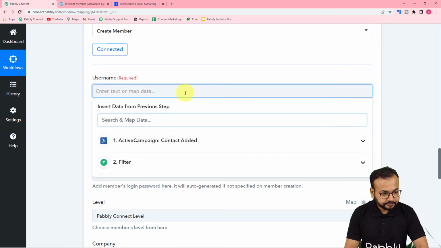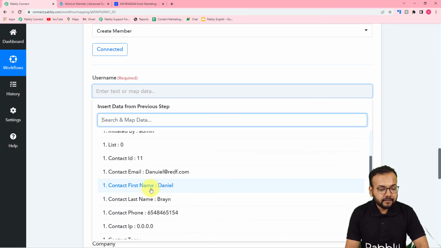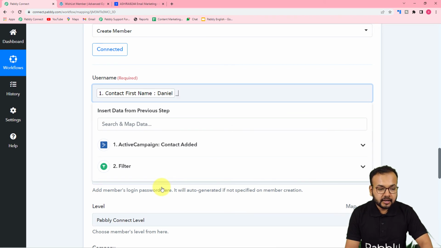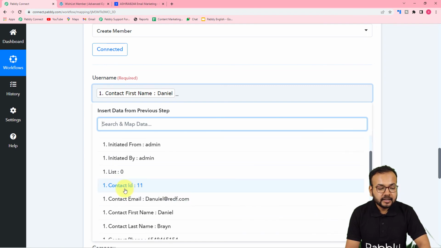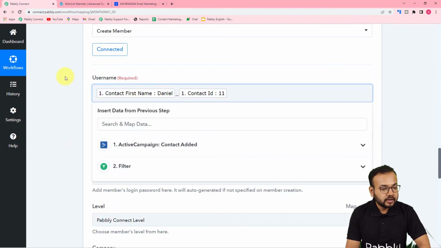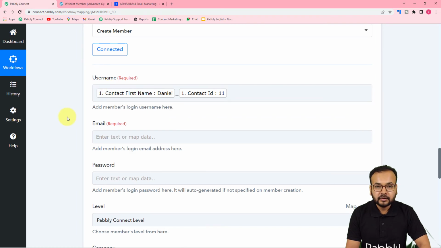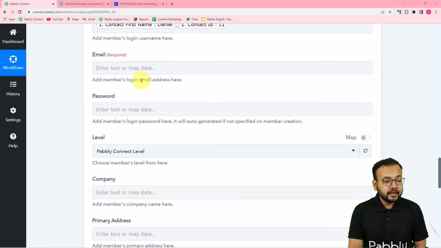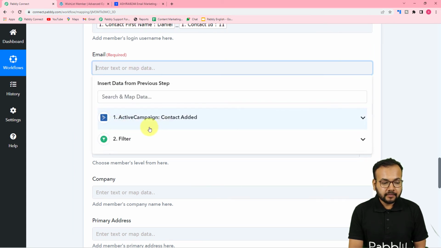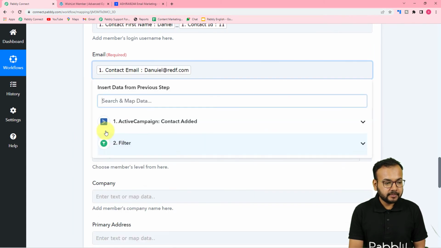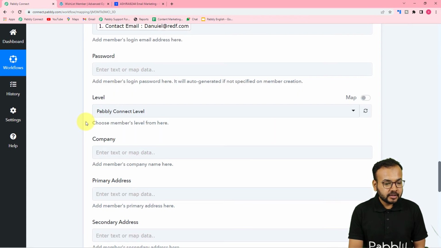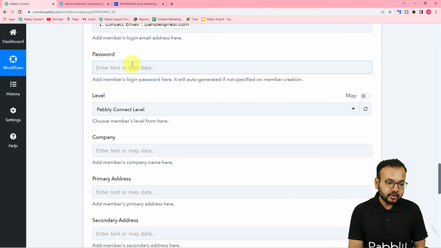For that, just click here and you will find this active campaigns option in the drop down. From here, first of all, map the first name of the person, then put an underscore here, and then map another thing from the first step, which is this contact ID. So this will make a unique username for the member. Okay, and here in the email field I am going to map the email label from the first step. So here is the email. These are the required things here. If you want to provide a password, you can, or else it will auto generate a password and send it to the member that you are adding.